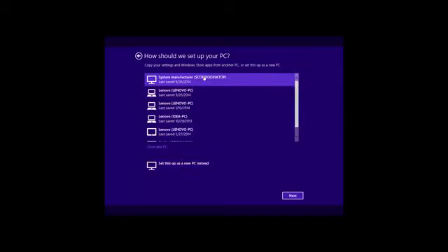I thought about setting up as a new PC instead, but I'm curious on this. I'm just going to set it up as system manufacturer, which a lot of people will want to do. They'll probably want the role settings to sort of come over. So I'm going to see how it handles that. So let's go ahead and click next. It's going to set up my account here.